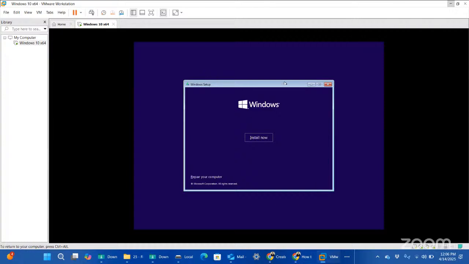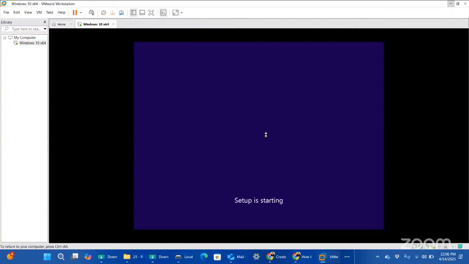This window will pop up and ask whether I should install Windows. Click the Install now button, and it will redirect to another window.